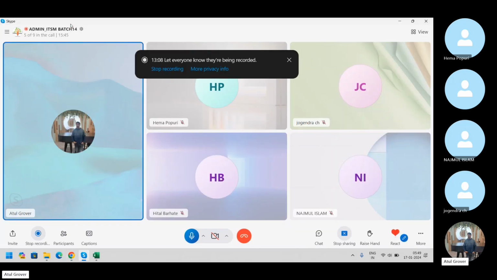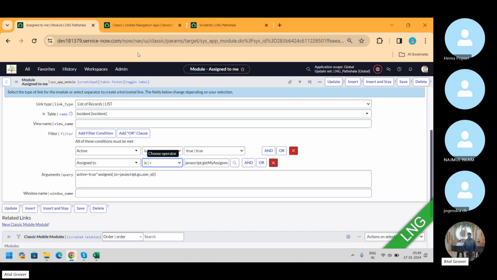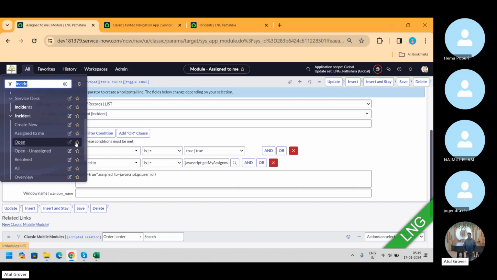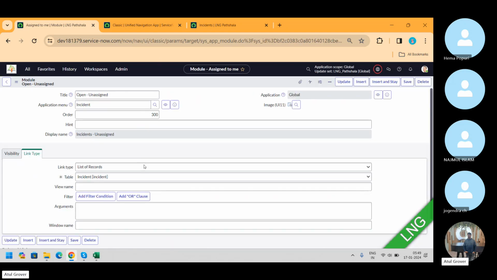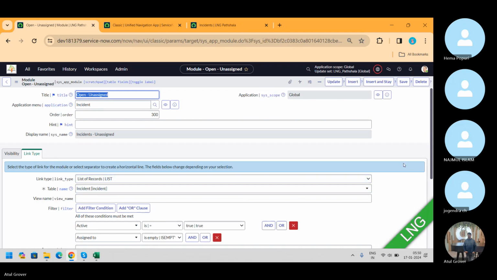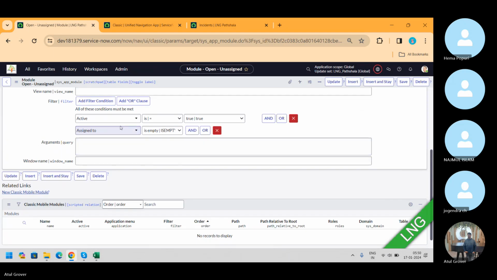So people ask me, Atul, I want to get hands-on in ServiceNow. Can you give me some use cases, some project? I said there is no project. What has been given by ServiceNow? Try to build it again on your own. This is the project I can give you. So try to do these things. At least open all these modules. So like open unassigned. It means where active is true and assigned to or assignment group is empty. See, assigned to is empty. Clear? Nothing, no coding required.